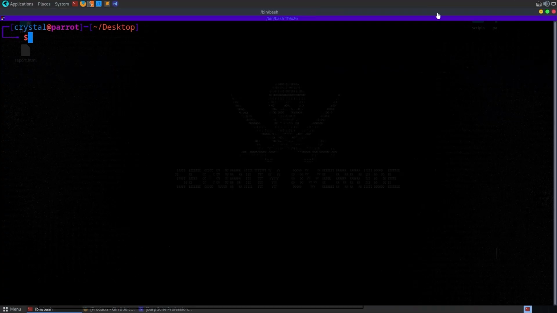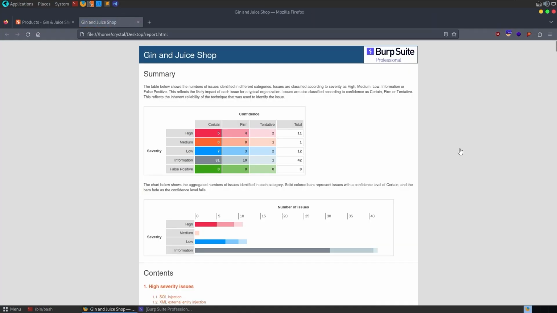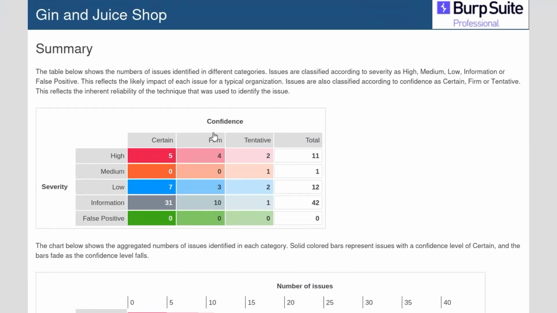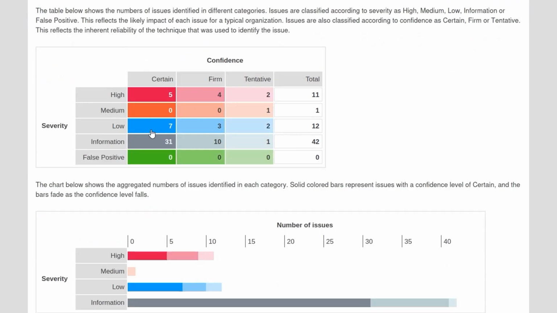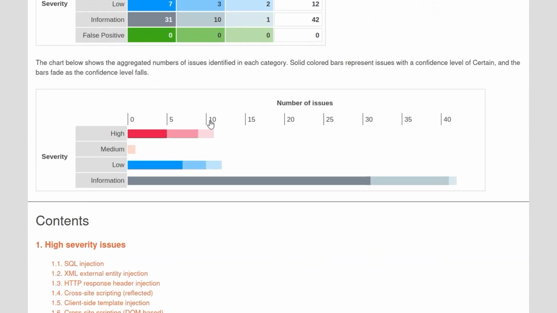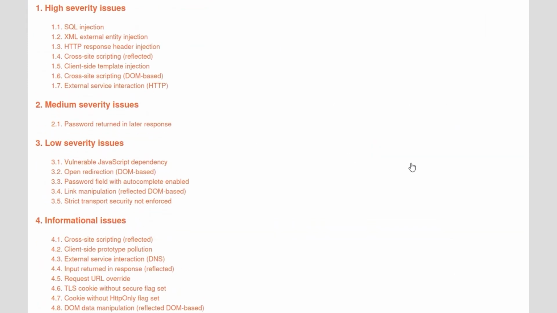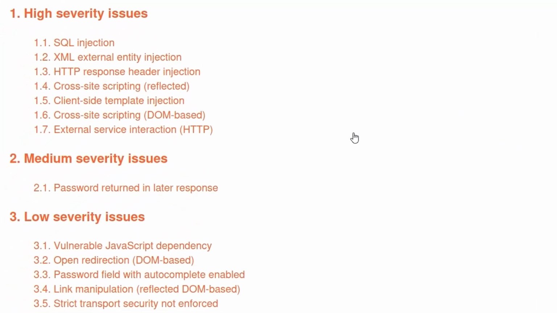So we can close this down. Let's go and take a look at it. And there we go, it opens it up. We've got a list of all our high issues, and it actually tells you what confidence is. We've got 5 that are certain, 4 that are firm, 2 that are tentative, and there's our total. And then the same here for our medium, low, and informational. Here's the issues. We're going to focus on the high severity first of all, and we'll basically just focus on them in order.